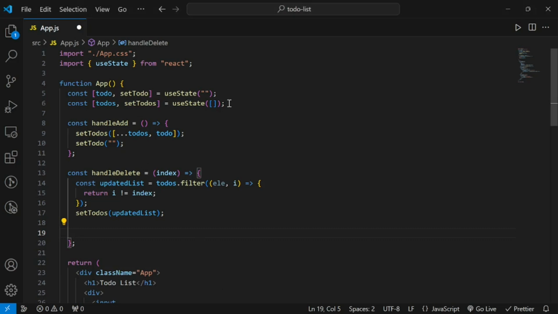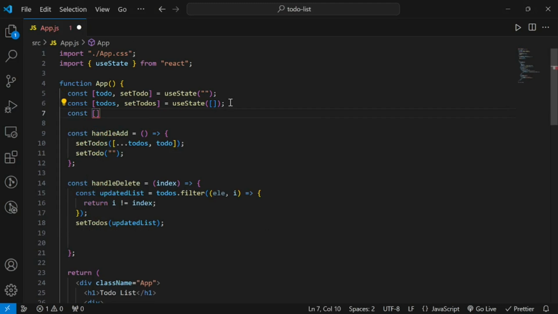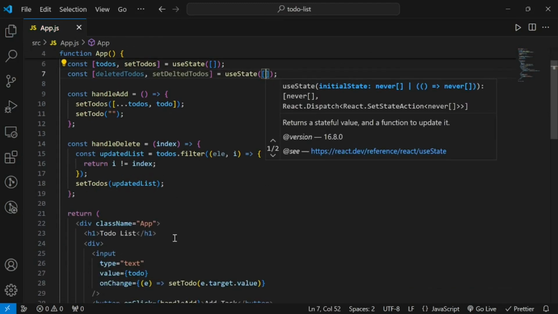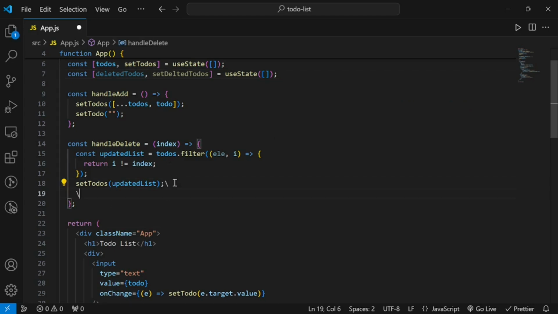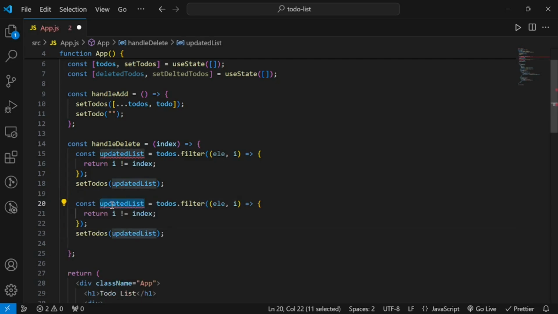So for that what we need is basically another array, okay, where we can capture all the deleted to-dos. So again we are going to write similar logic for this also. So in this case the logic that we want to write is exactly similar to this, just a few conditions that I'm going to change. I'll show you. This is going to be deletedList.